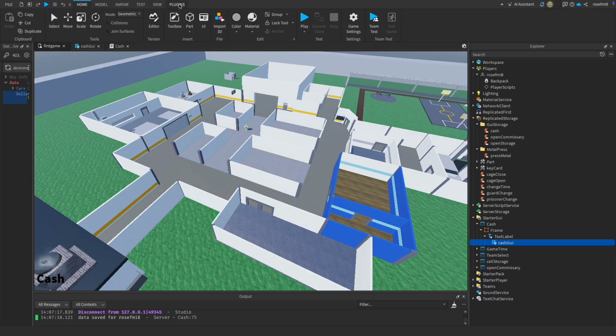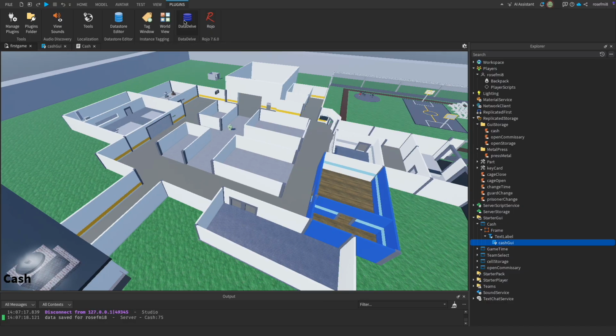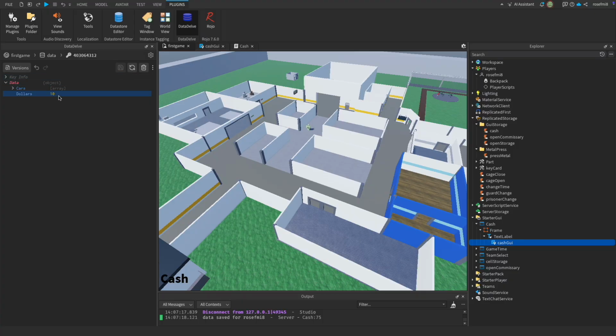Now before we get into this, you can figure out what player has certain data by going to the plugins on the home tab up here. And then I recommend getting this plugin. It's called Data Delve. Basically, it's like DataStore Editor, but it's free. As of right now, DataStore Editor costs $10, and Data Delve is free, and it does exactly that, if not better.